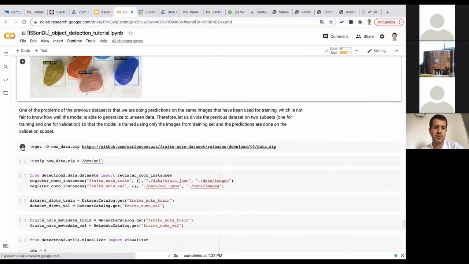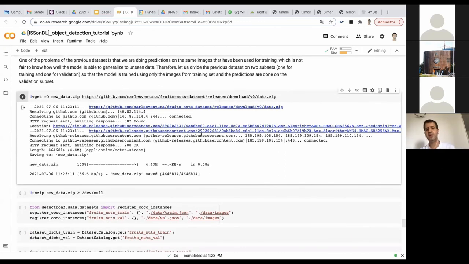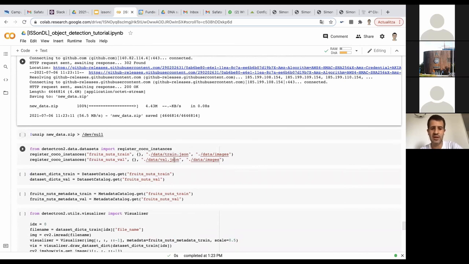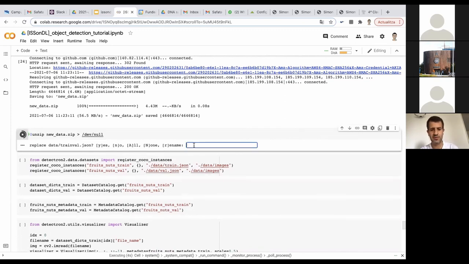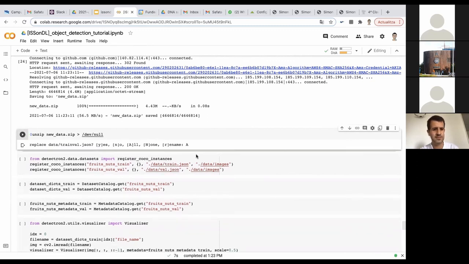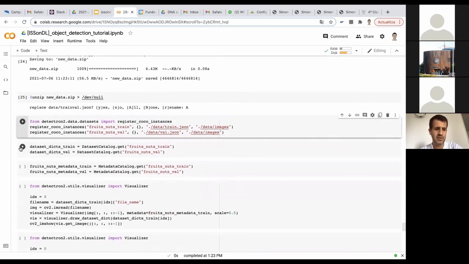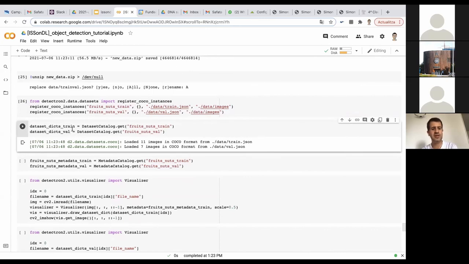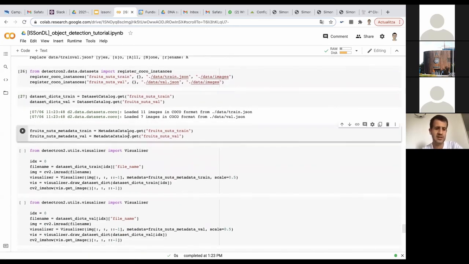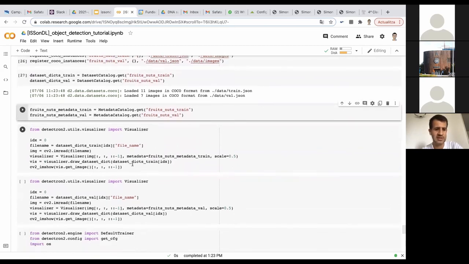Okay, so you can download this other data set that is just the same but with the split. So instead of including a training bulk JSON, it includes two different JSON files, one for training and another for validation. So I just do the unzip of the zip file. I replace everything. We need to register the COCO instances, both from train and validation. We also do this dictionary for training and validation. Yeah, this is what has to be done every time that you want to configure your custom dataset.